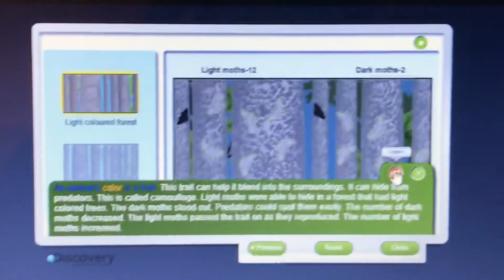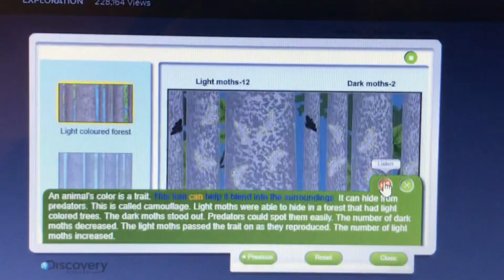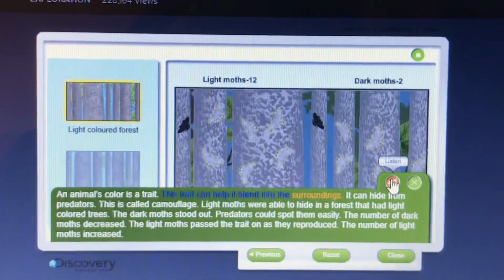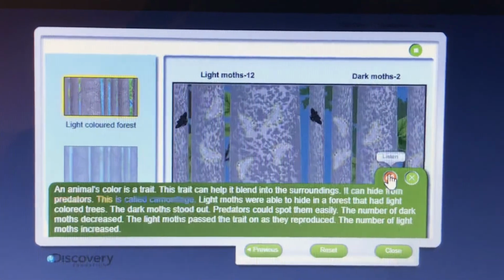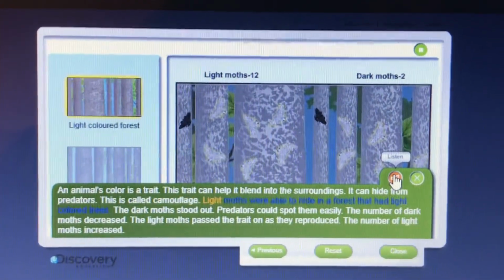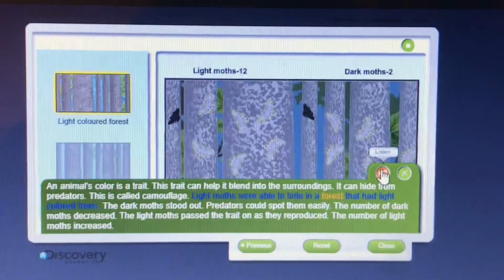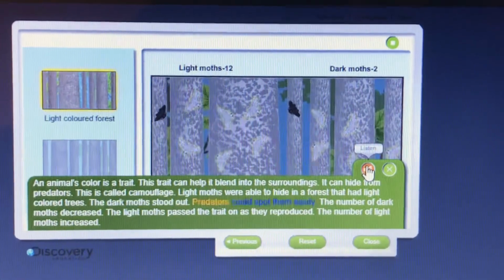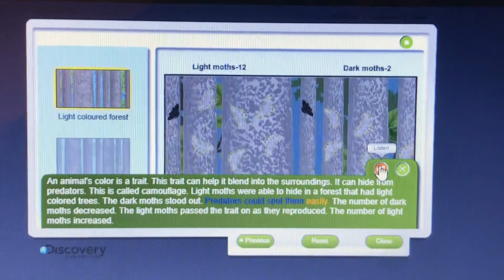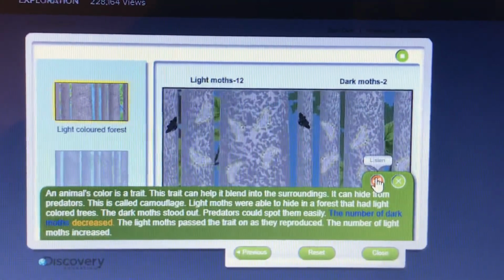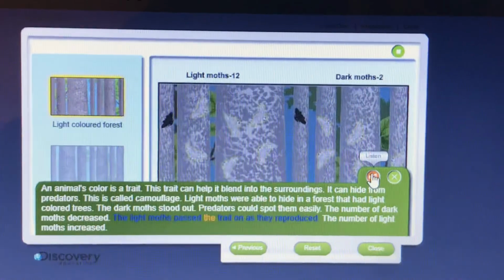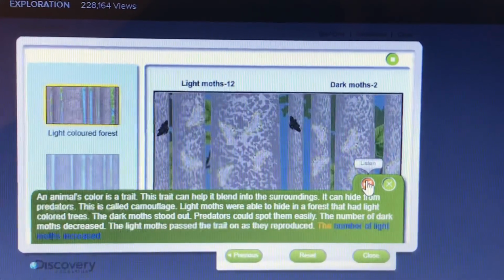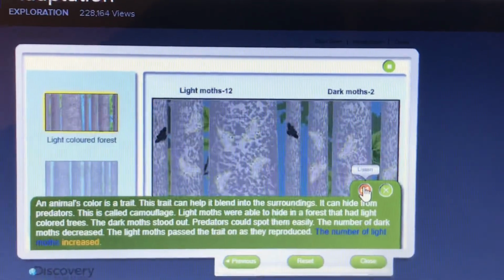An animal's color is a trait. This trait can help it blend into the surroundings. It can hide from predators. This is called camouflage. Light moths were able to hide in a forest that had light-colored trees. The dark moths stood out. Predators could spot them easily. The number of dark moths decreased. The light moths passed the trait on as they reproduced. The number of light moths increased.